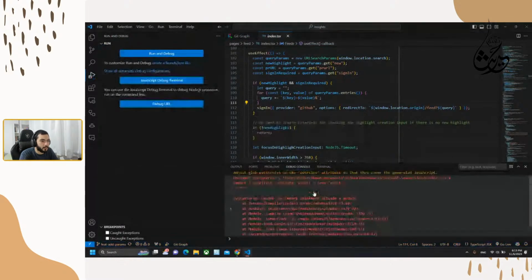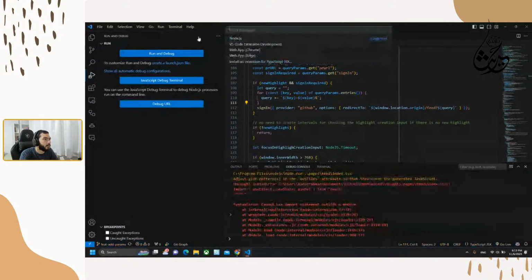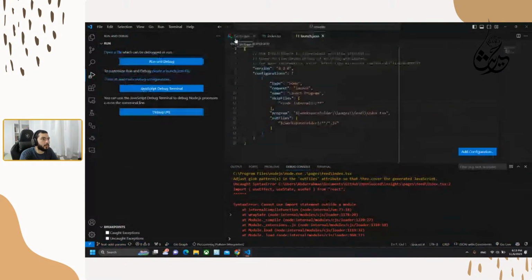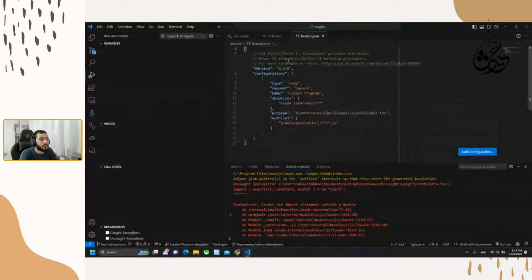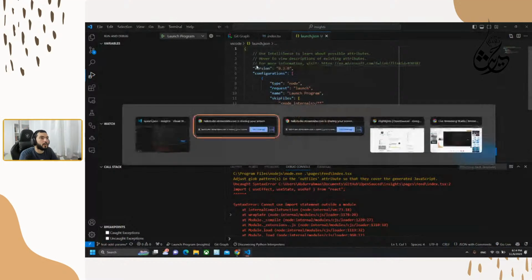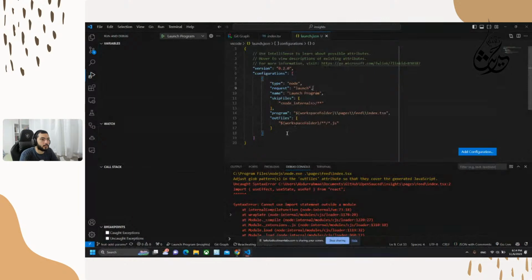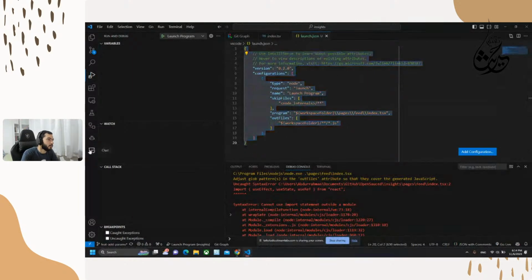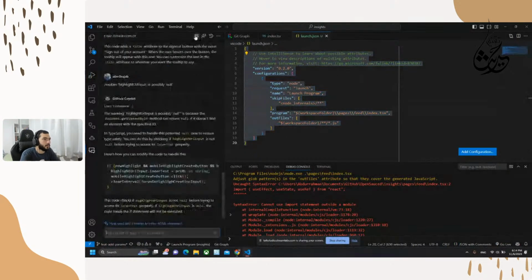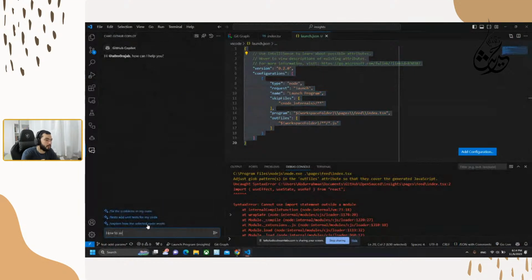I get an issue here. Let's create the launch.json file for Node.js. And here, program. I don't remember how I used to. Okay, we can ask ChatGPT. Clear this stuff. How to write launch.json file for a React app.